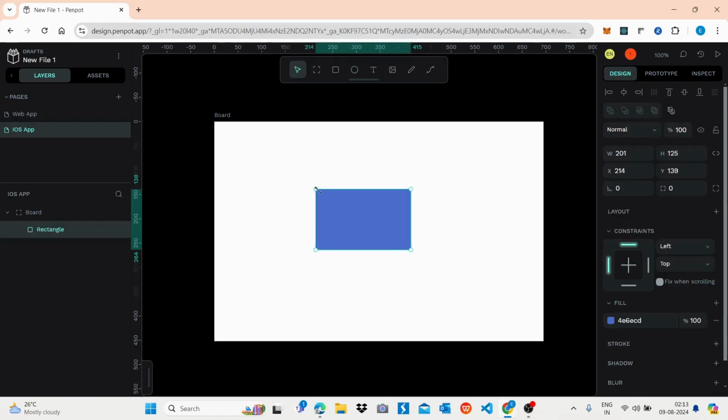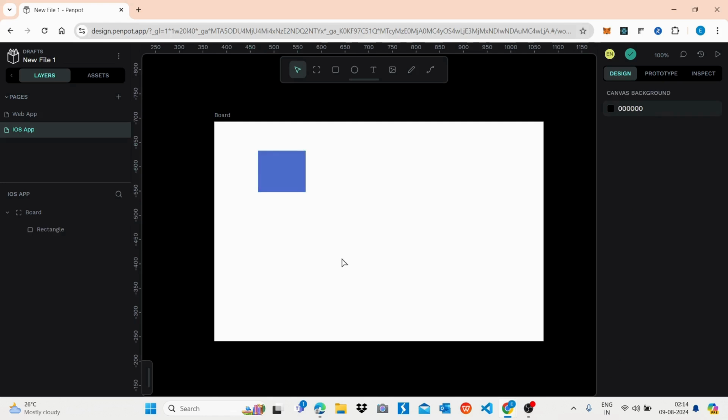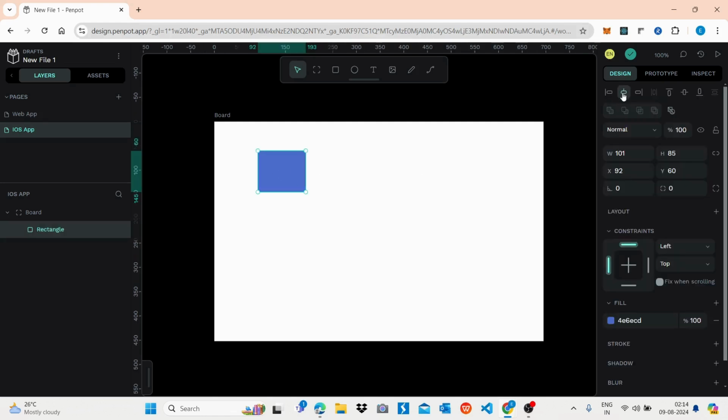Now what is the main requirement? As we have discussed, I want it to be in the center with respect to both the axes, that is our horizontal axis and even the vertical axis. Very simple, just select the object and center it using both the tools, align horizontal center and align vertical center. That's it. We have centered our object exactly in the center of the board. So we are done with these align tools.